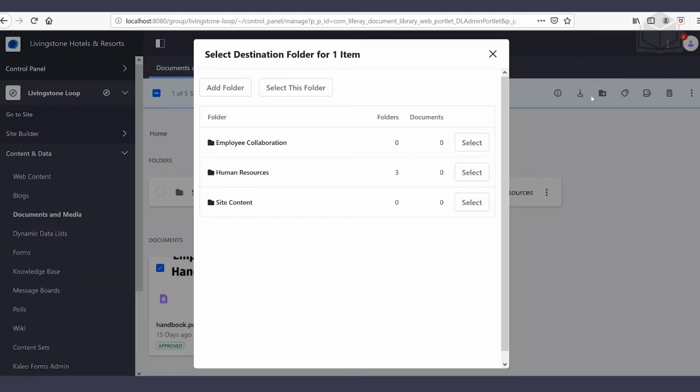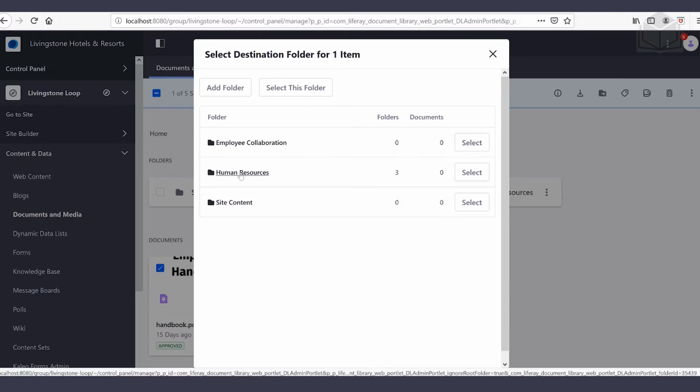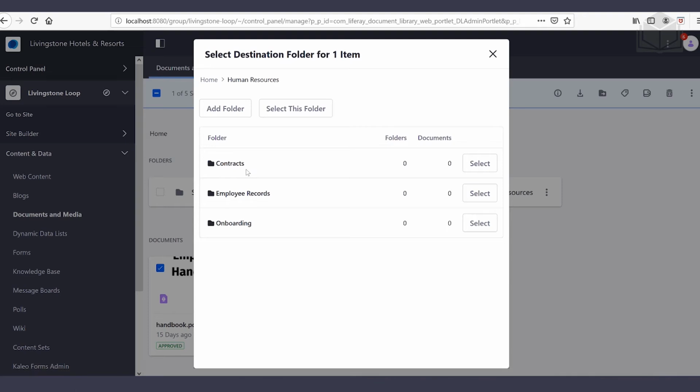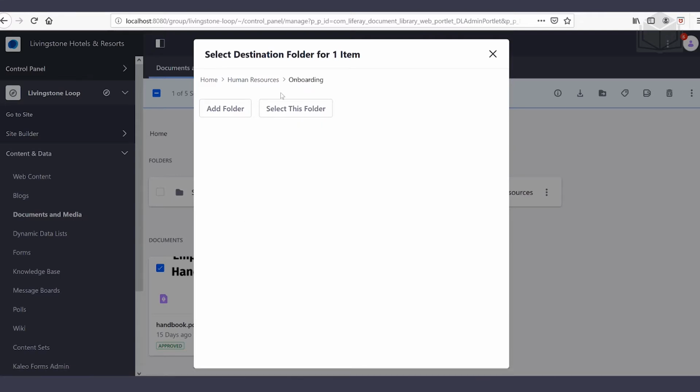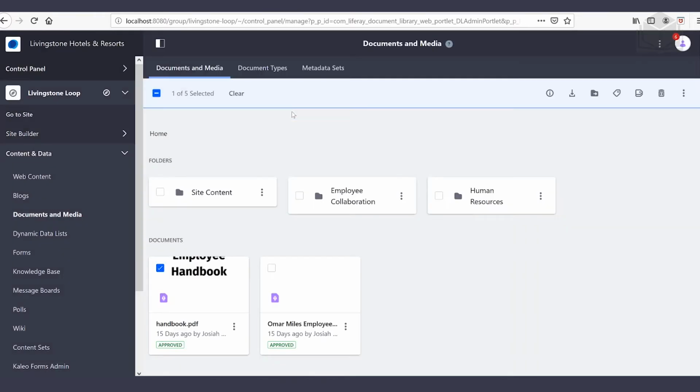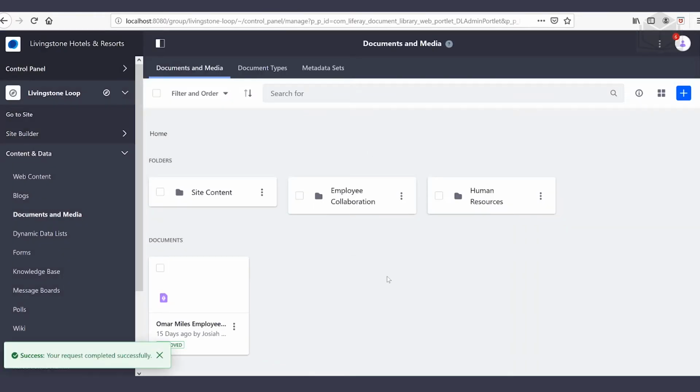We're given a number of options. We're going to click Human Resources, so we're going to click into the Human Resources folder. Brings us into the other 3 folders that we created inside of Human Resources. From there, we'll then select Onboarding. So from here, I'll click on Select this folder, and we'll see that the file goes into that specific folder that we've just selected.